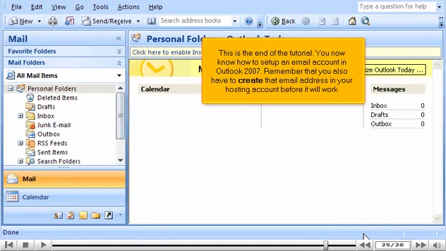This is the end of the tutorial. You now know how to set up an email account in Outlook 2007. Remember that you also have to create that email address in your hosting account before it will work.